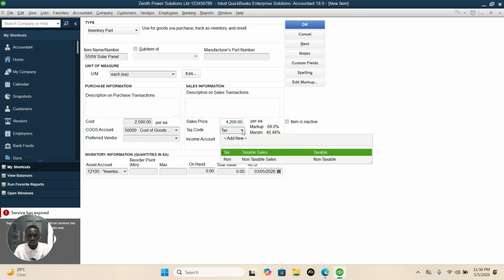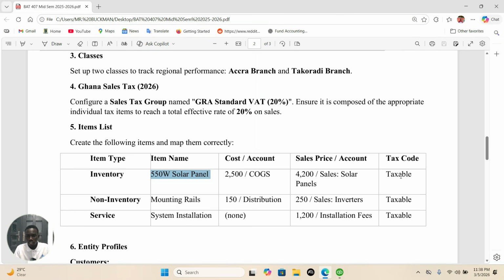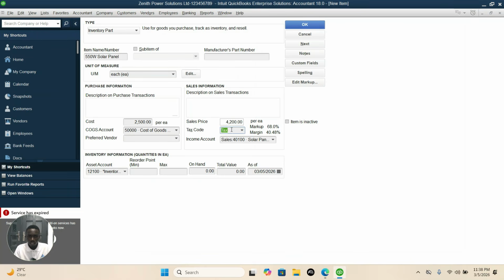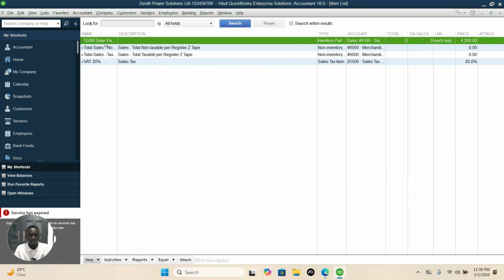So is it taxable? If it's non-taxable, you click here. If it's taxable, it remains tax. So let's go to the item. It says it's taxable, right? So the tax is Indiana. Then inventory information, quantity: here you can set the minimum and maximum so that it can give you a notification when it gets to that level. For now, I'm going to leave it and not touch that. So I'm going to click on OK. So we have it here.